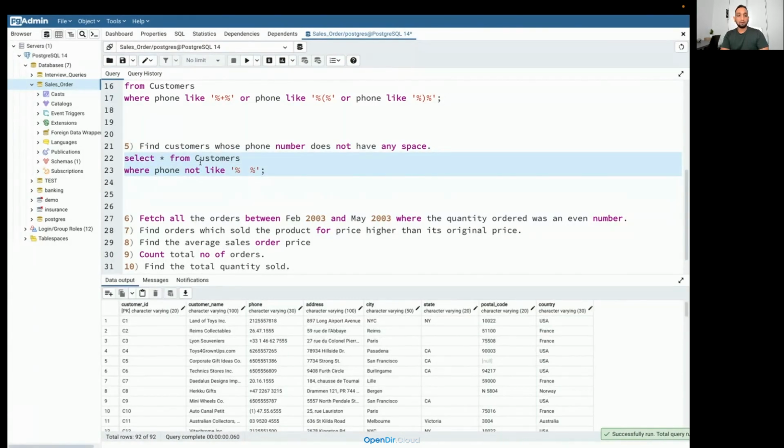Totally, how many records are in customers? 92. So what is happening is it's returning me every record. Why? There are no phone numbers in the customers table having double spaces. So for SQL, a single space is different from a double space.